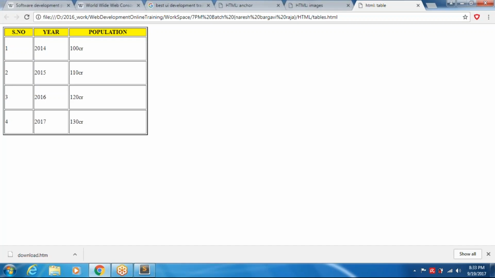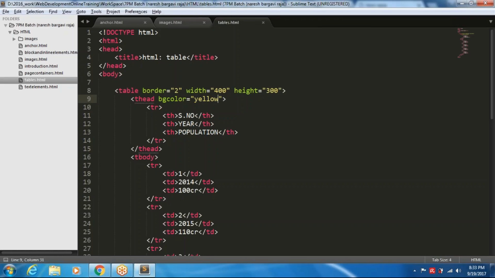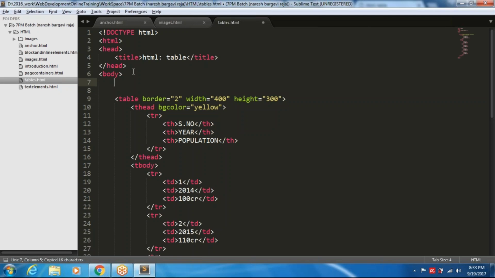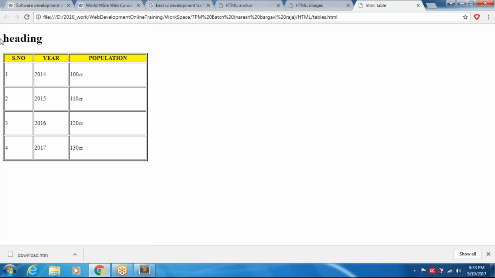Something I just want to see yellow. Now I can see. Okay, but this BG color will not be applied to all other tags. For example, here I have an H1 tag, and inside this I have a heading and we have BG color. Now try to apply this one. We have the heading, but yellow is not applying for this.